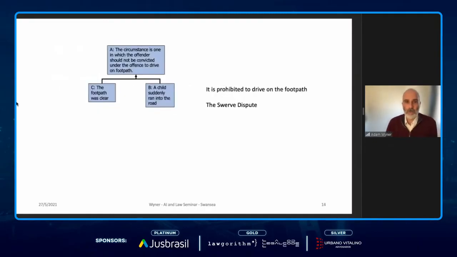So here's the example that I have, and it's about a dispute concerning whether or not it's appropriate in driving. I hope that you can read this. I hope that I didn't make it too small. I can make it bigger if that helps, but let me know if that's too small to read.